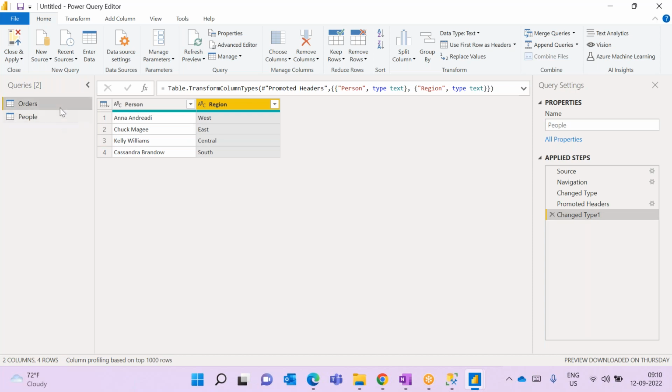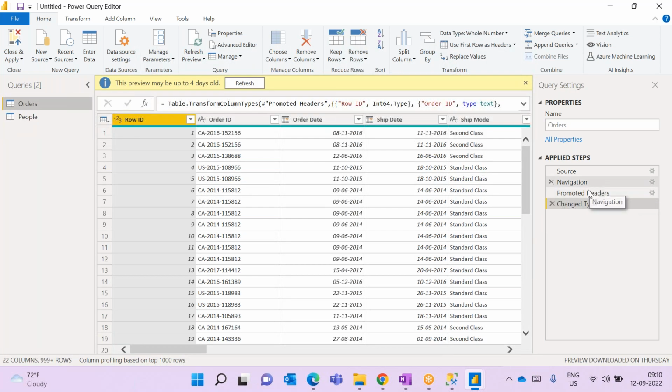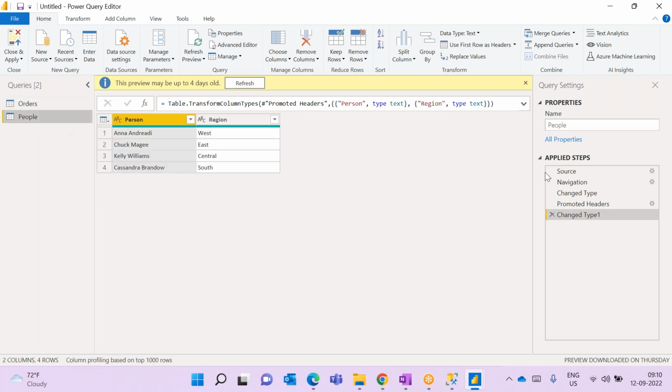So if I click on orders, you can see we didn't apply any data transformations. We just see source, navigation, and promoted headers, which it did automatically, and it took change type. So for each table these applied steps will be there, which is very important, in order to navigate what changes we have done and what operations we have performed. Okay, so once this is done, I click on close and apply.